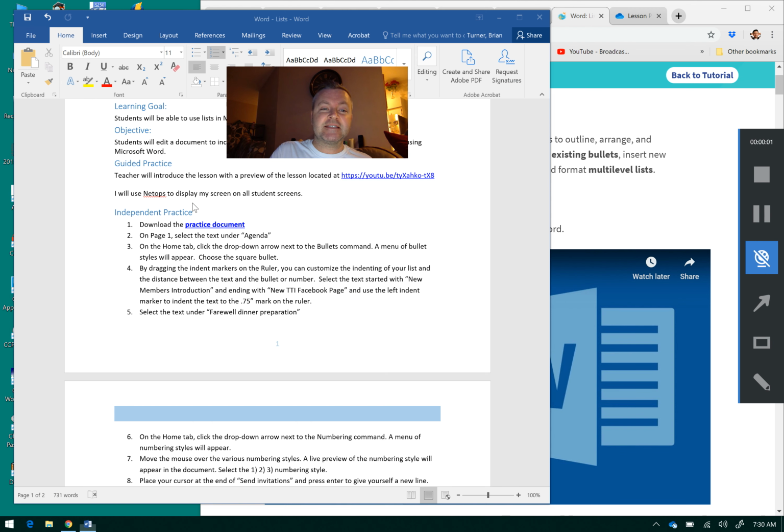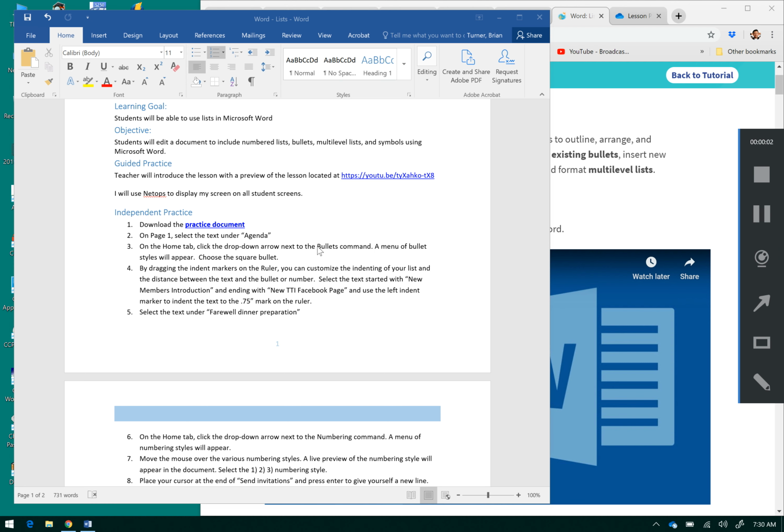When you look at your directions today, and I'm going to go ahead and kill the webcam so we can see all of this, you will see that your learning goal is that you'll be able to use lists in Microsoft Word. You'll be able to edit documents to include numbered lists, bulleted lists, multi-leveled lists, and symbols using Microsoft Word. All right.